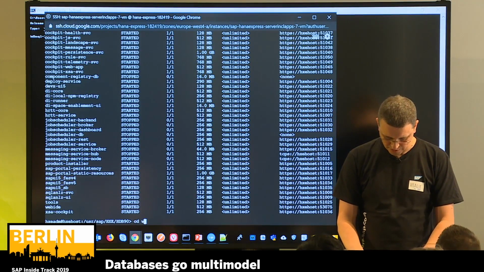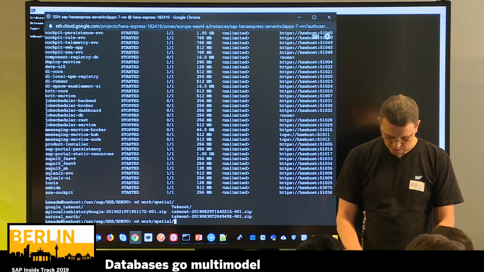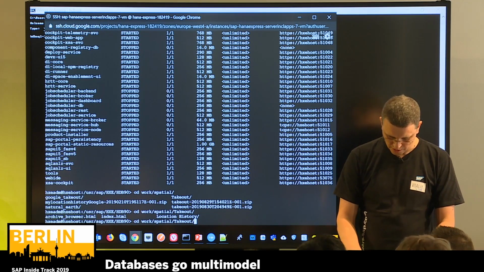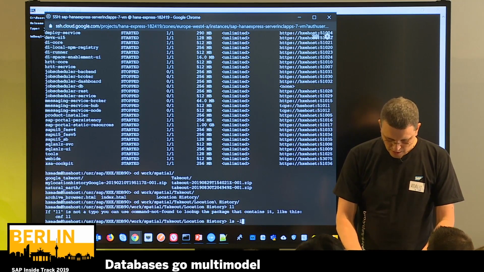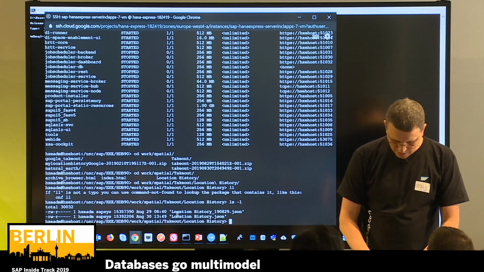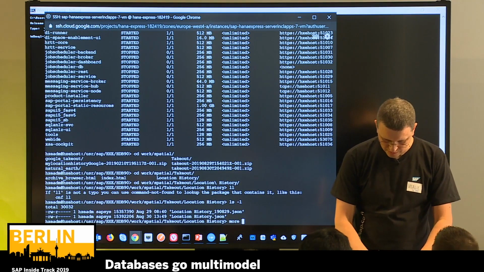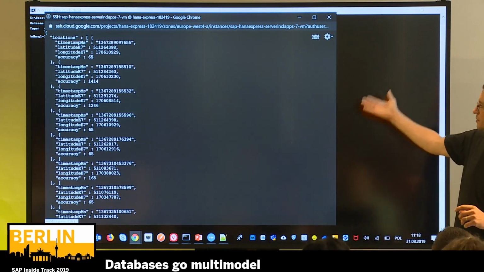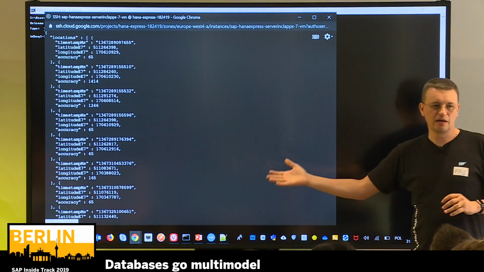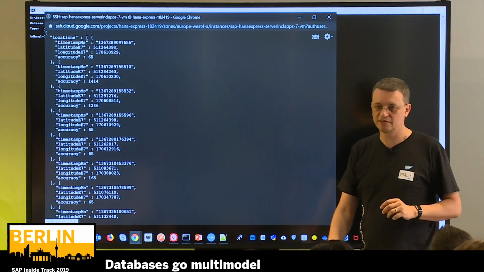So I put it somewhere: work, spatial, takeout, location history. OK. So this is our location history data. If we look at that, this is the way Google would share your location history with you, right, in JSON format.